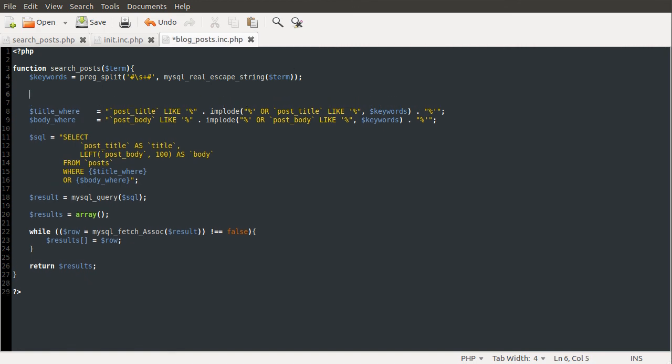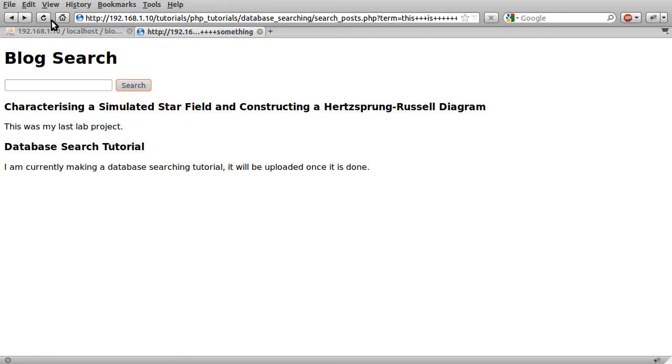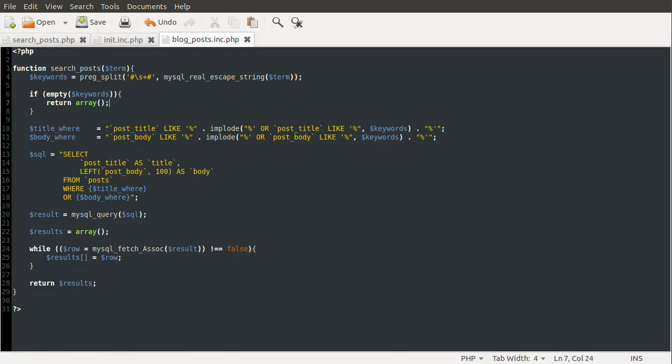So just here we can do if empty keywords, return array, which is what will happen anyway, but it will mean that we don't need to process the array using implode, and we don't need to run a query that we otherwise wouldn't need to. So there's a slight last modification. Just hit reload, does nothing. So there's a little extra thing for you. Actually, would empty work? Yeah, no, good. Well, there you go. That's that little extra bit.